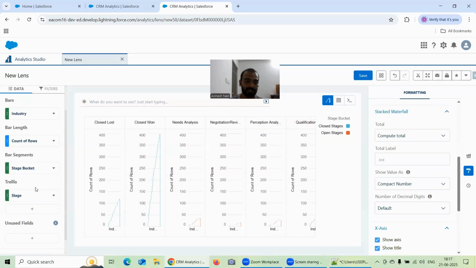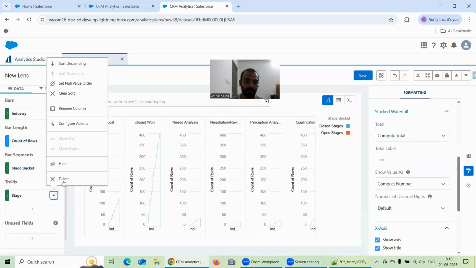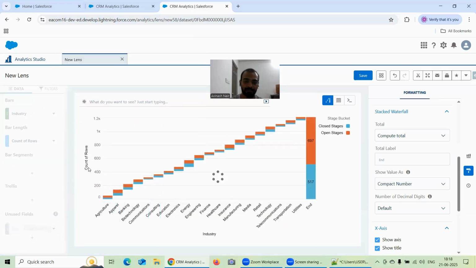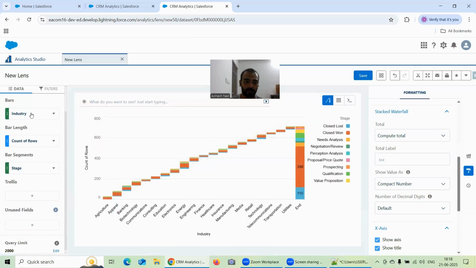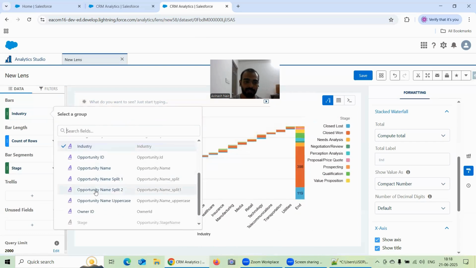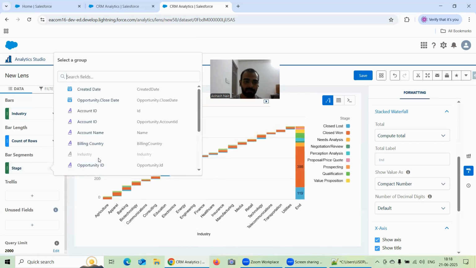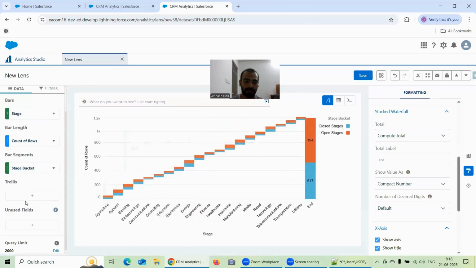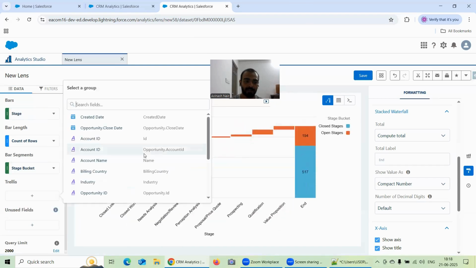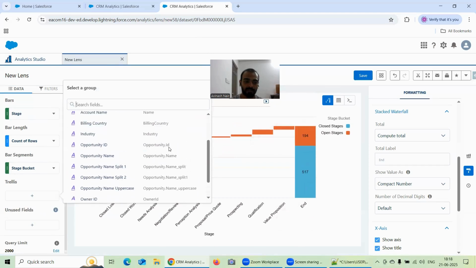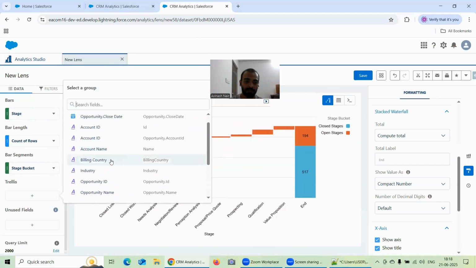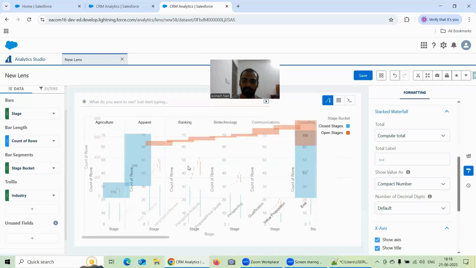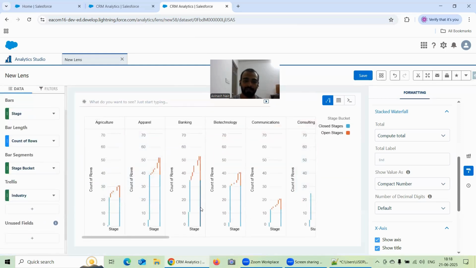So what I will do is, I will delete this one. I will here go for again the stage. Sorry, here I will go for the stage bucket. Here I will go for stage. And maybe under trellis, I don't have those kind of tools where few options I can go for. But let's say I go for something like industry on the trellis part. So again, this is how it completely looks.